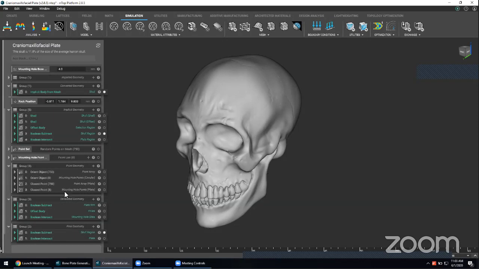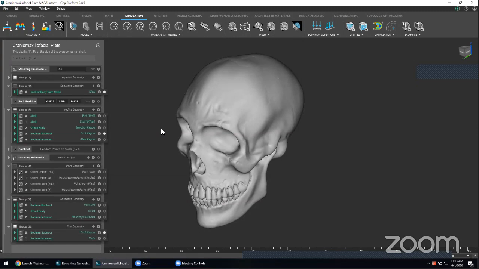All right. Hey, everybody. Thanks for joining today's nTop Live about conformal bone plates and automatic feature generation. Today, I'd like to show a medical device workflow in nTop platform on the patient-specific side of things.